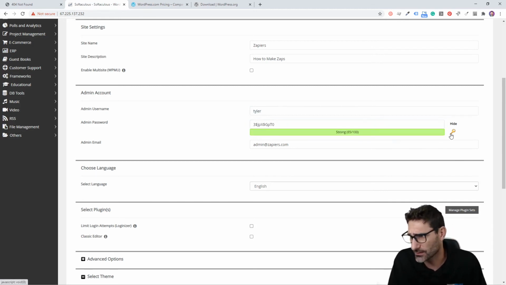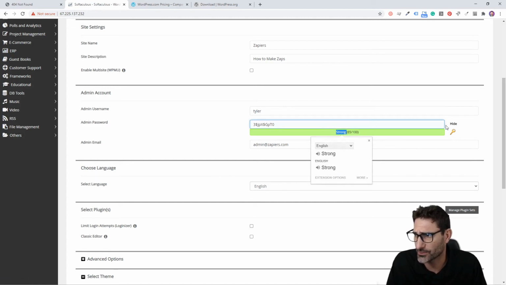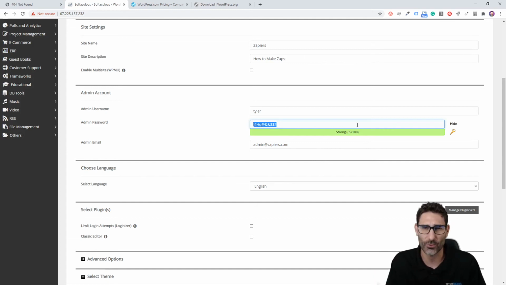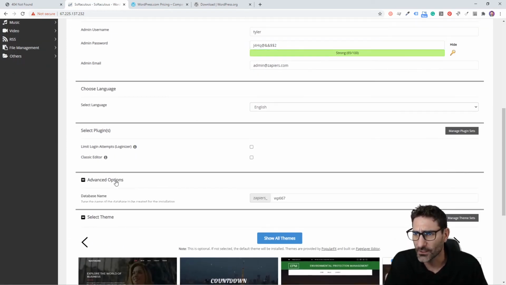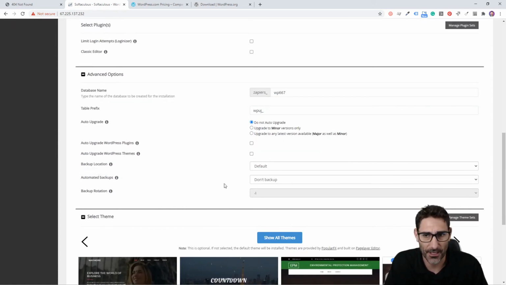Obviously, I would recommend creating a strong password using this tool here. And then make sure you copy that and write it down somewhere so that you have it and you can log in if you ever forget it. So there are some advanced options here. You shouldn't need to worry about these.